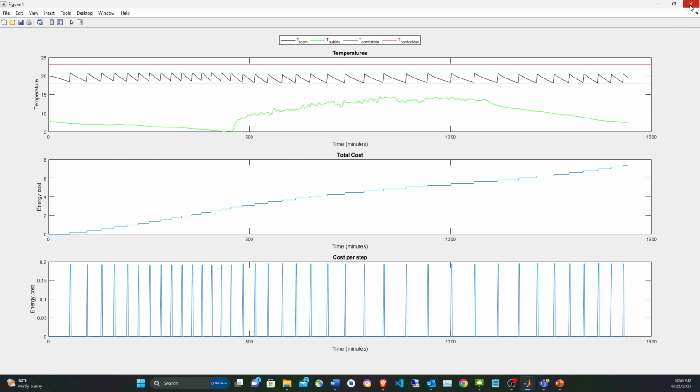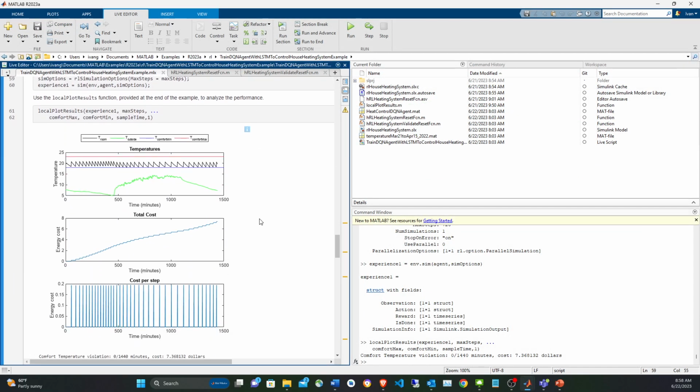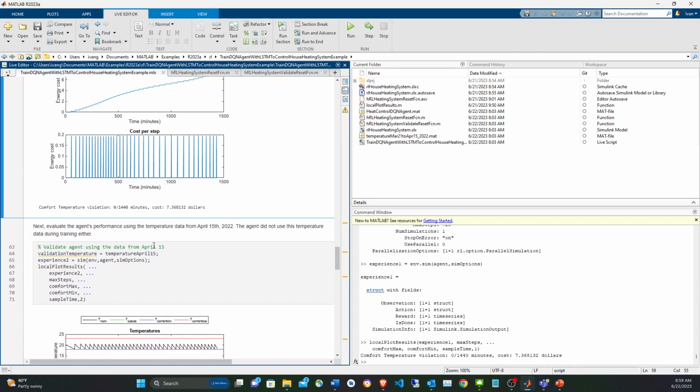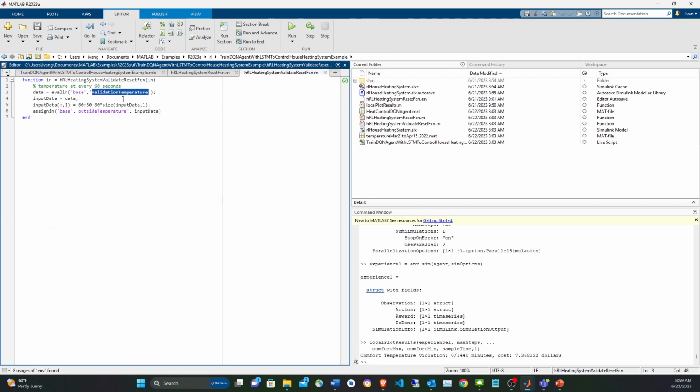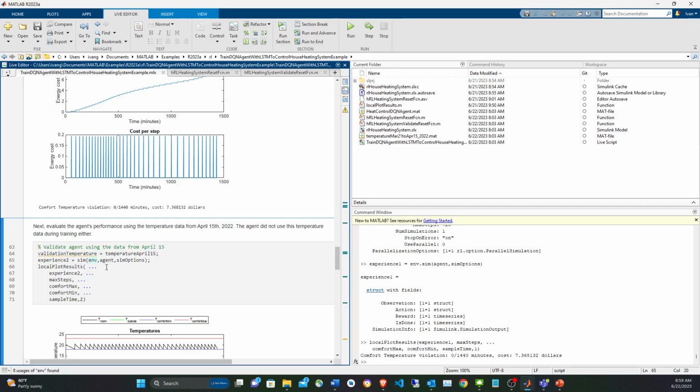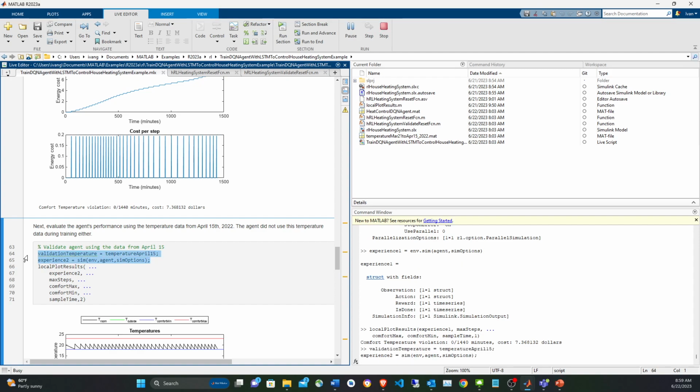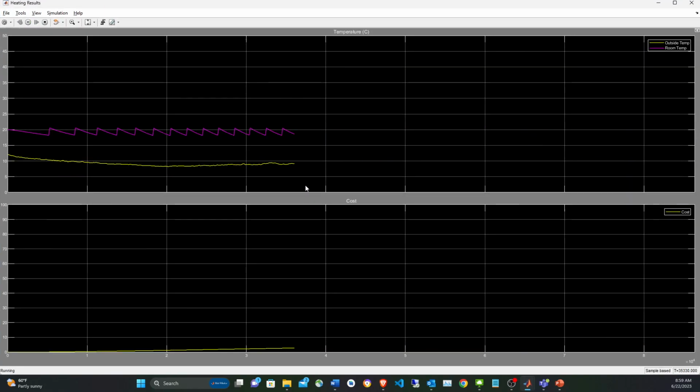So now let's do it for another validation set, which is for April, which is hotter than March. So notice that I don't have to update the reset function from the environment, because that is going to be pointing to the same workspace variable, which is the validation temperature. I'm just setting it here and just simulating. And then that's gonna execute the model.